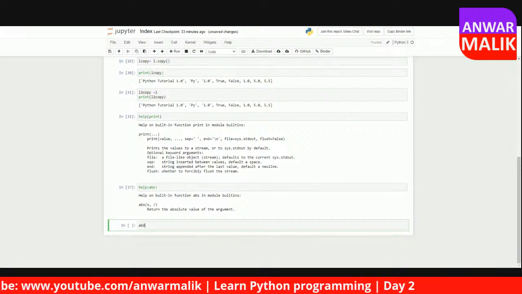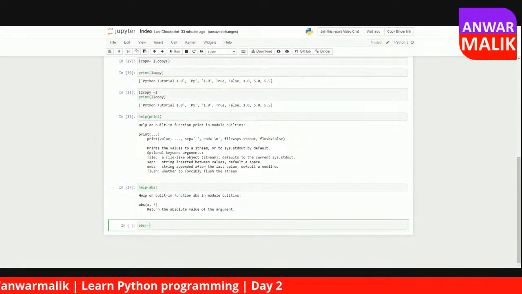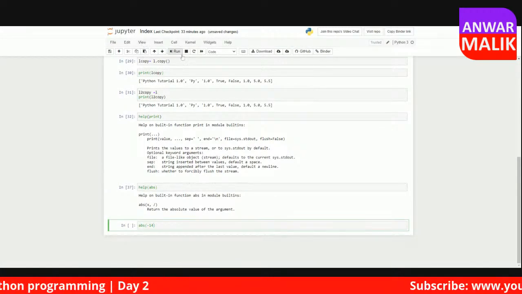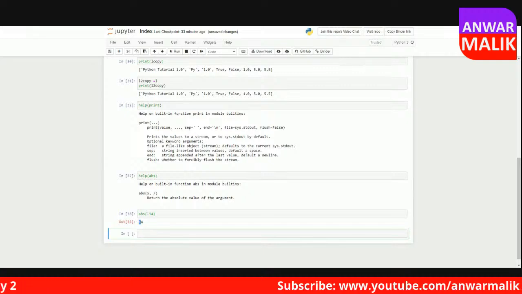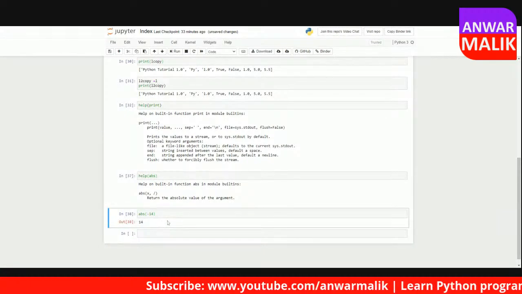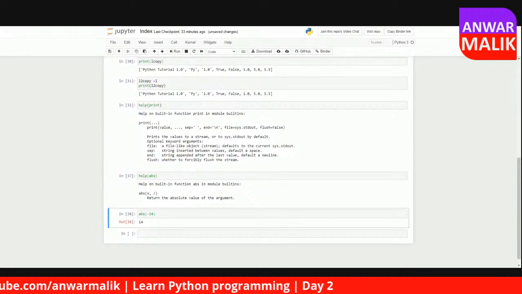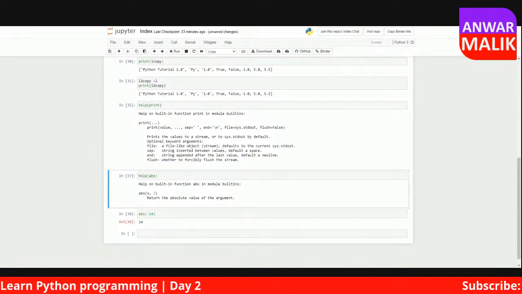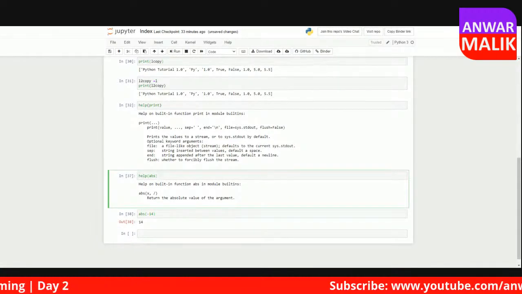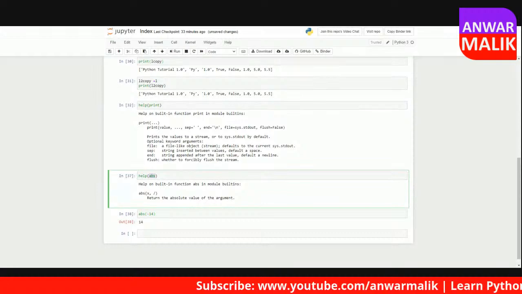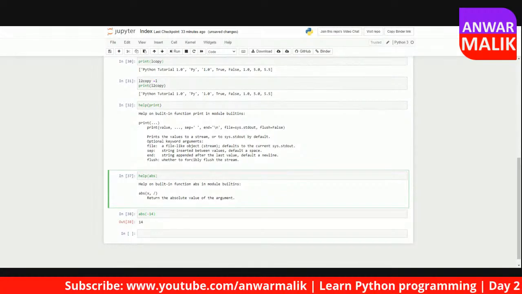So let's say I write ABS of -1 or -14, so the answer is 14. It's nothing else. That's how you can learn about different functions that Python provides you. You just need to call the help function and give the function name as an argument, and you will understand how it works.